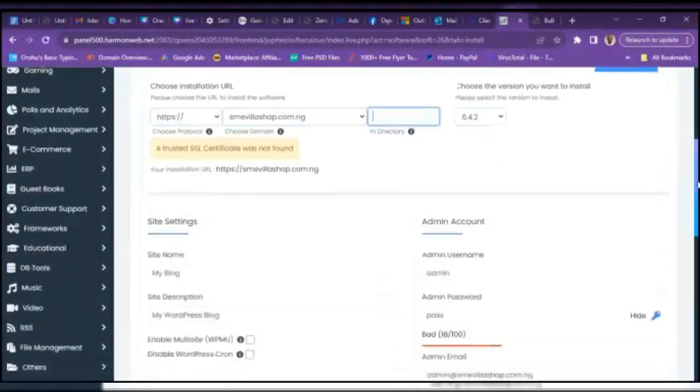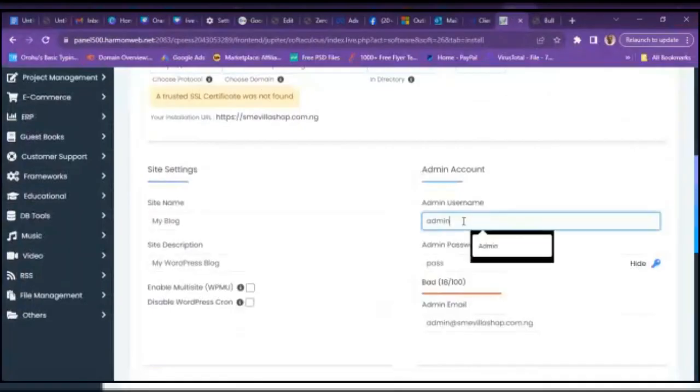Then you come to this place, add your username. I advise you to use a unique name because hackers penetrate sites easily with some of these things. So just use a trusted one. For the sake of this video, I'll use SME Villa. I will just use shop. I'll just use shop, right?